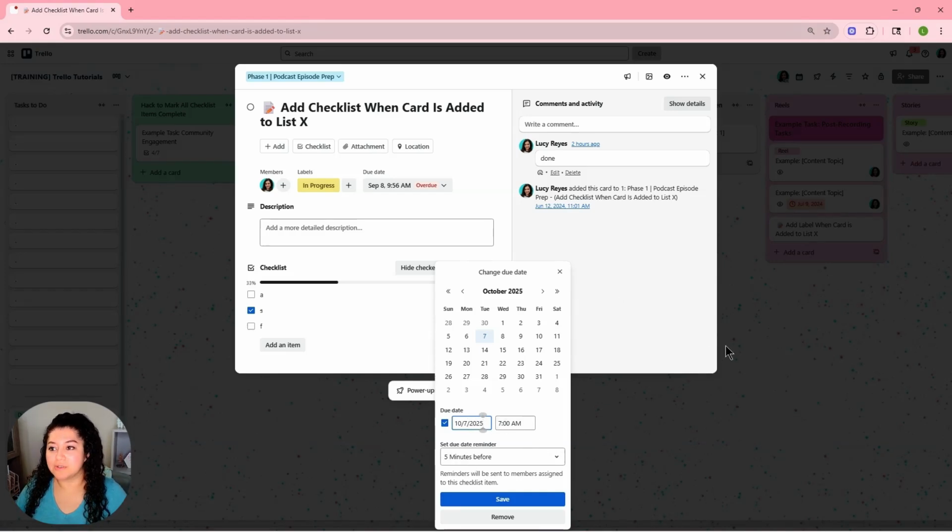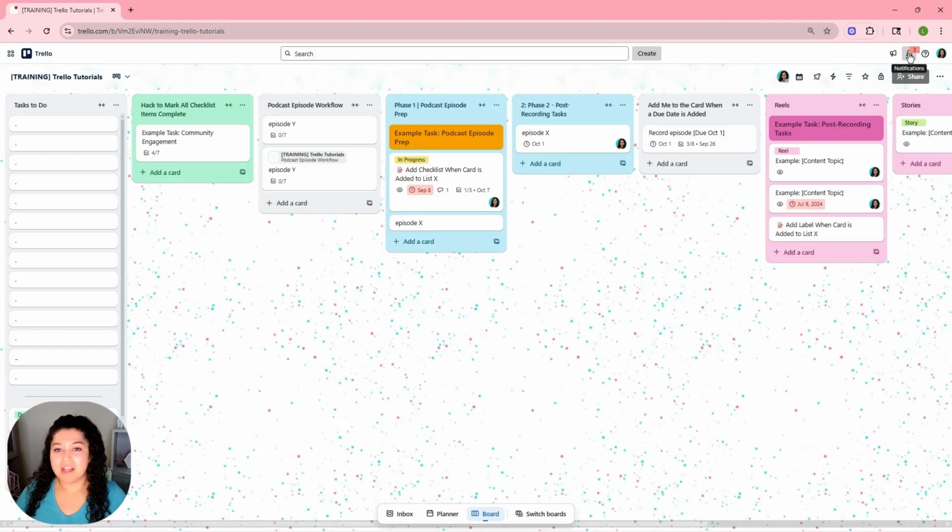before, I will get a little notification here in this top corner letting me know that, hey, you have this task card or this checklist item due. And if you have the Trello app downloaded onto your mobile phone and you have your settings set to allow notifications from the Trello app, this will also notify you on your phone. There will be a little pop-up that tells you exactly what the Trello card or the checklist item name is.